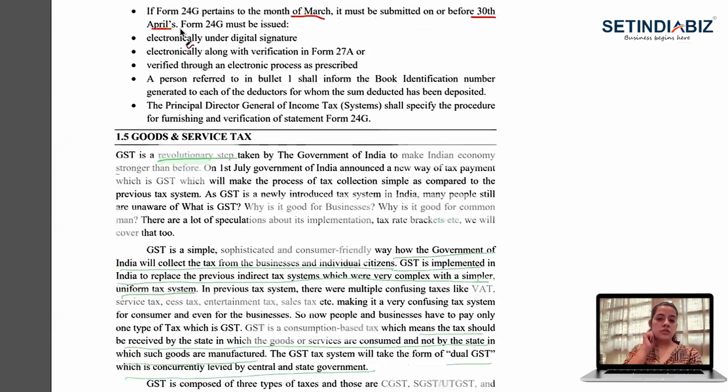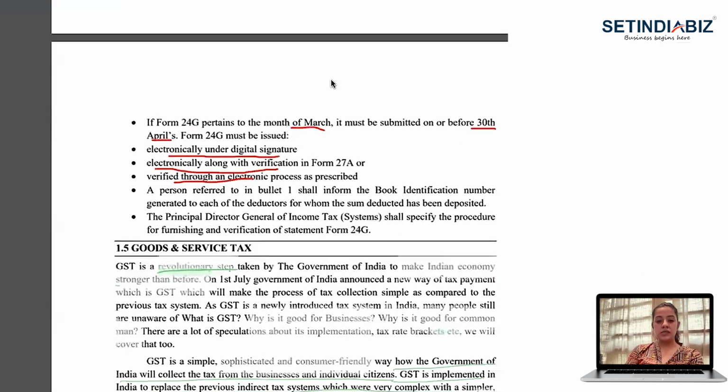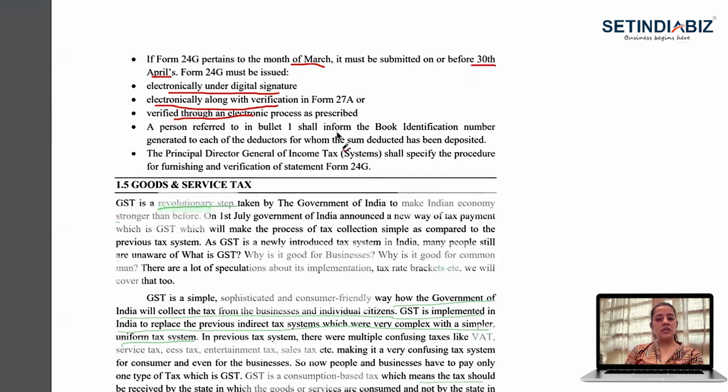So Form 24G must be furnished, and again the same conditions apply. Digital signature is required. E-verification in Form 27A is required. Now this has an option: either it should be furnished electronically along with verification in Form 27A, or it should be verified through the electronic process as prescribed. A person referred to in bullet 1 shall inform the book identification number. This person is the one appointed by the Principal Director.